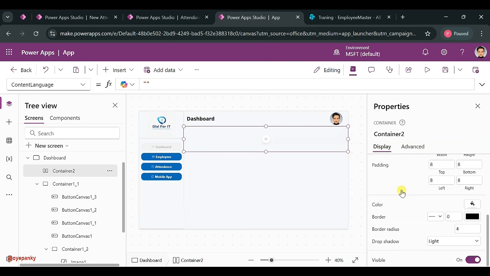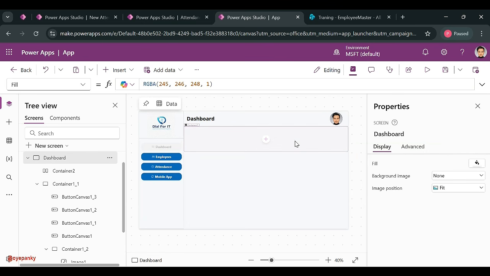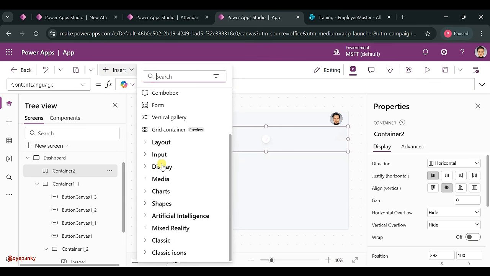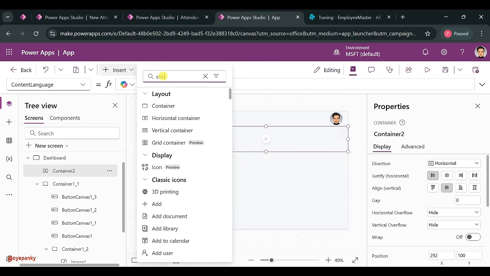Okay, now what you need to do here is remove the drop shadow. I don't want any drop shadow. Now you can select this one. In this you need to insert the 4 containers. So basically, let me insert the containers.